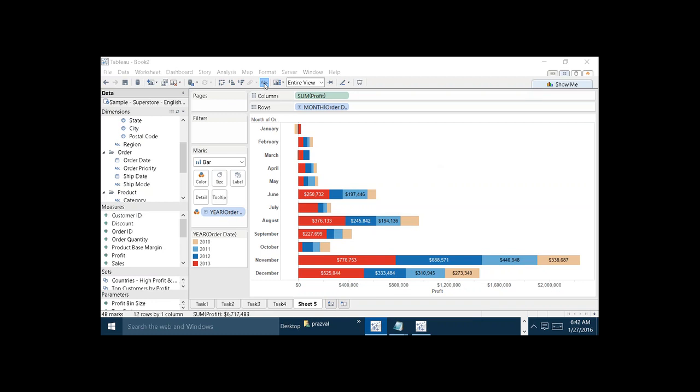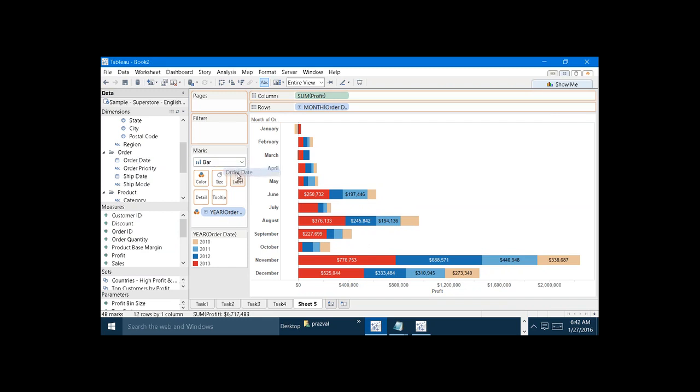If you want to add any extra labels, if you want to show both the dimension and the measure values, the dimension is the month and profit is the measure. If you want to show both with a single label, just drag both the fields into the label. Just drag the order date and drop it into label.